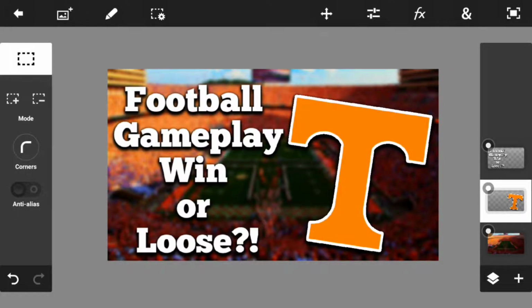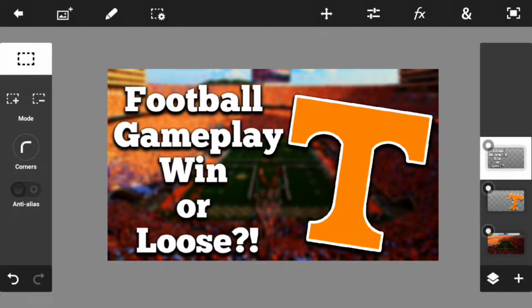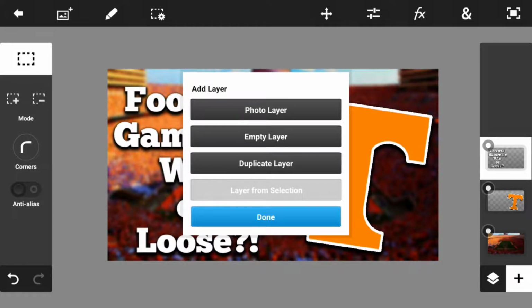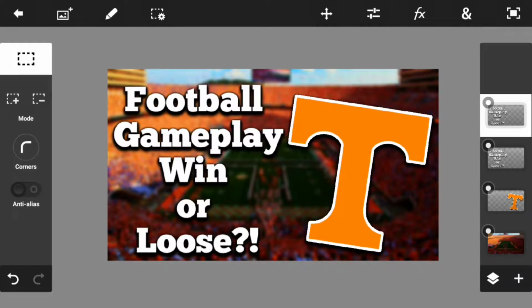There we go. I like that. Now, there are a few other details that I like to do. If you want to do this or not, it's completely up to you. But we're going to go ahead and add a duplicate layer of that text.